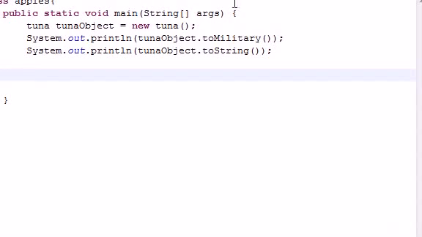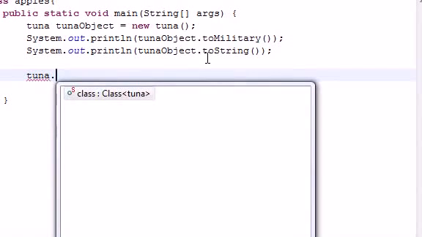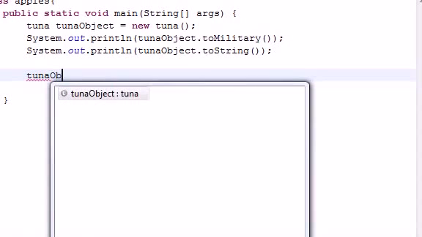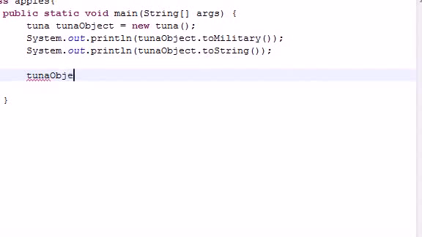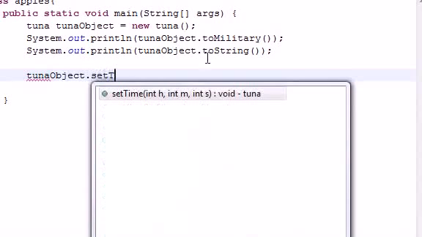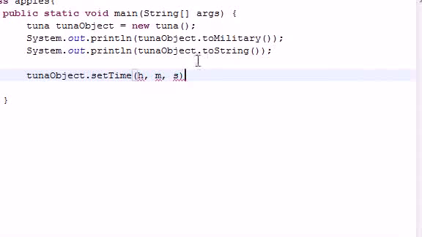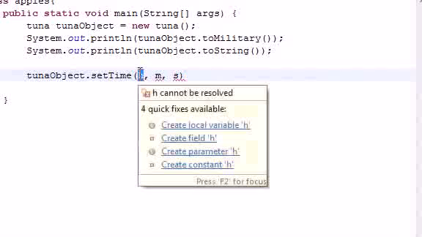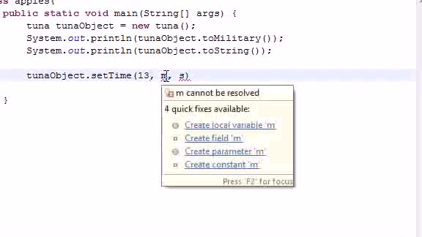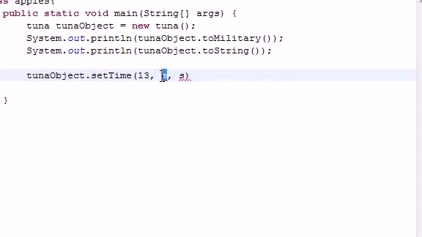So now let's quit messing around and do what we came here for. We want to be able to set the time. So let's put tuna, actually, we probably want to put tuna object. Let's use our set time function, and we want to enter 3 parameters. The hour, and we'll change that to 13, which should be 1 o'clock in regular time. For the minutes we'll put 27, and for the seconds we'll put 6 or something.